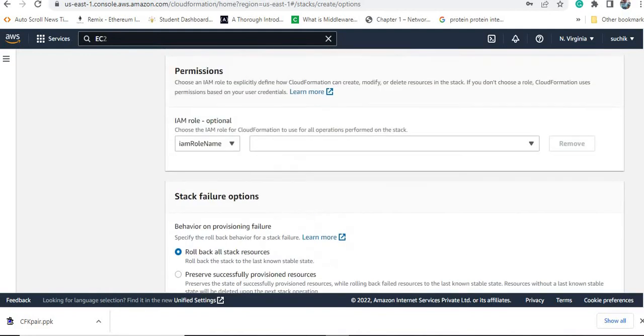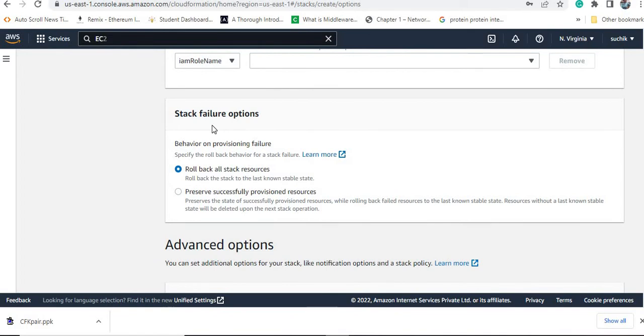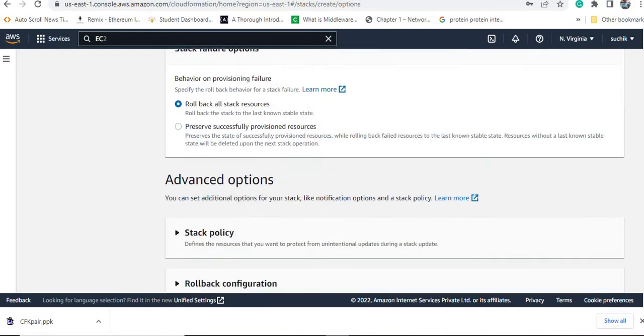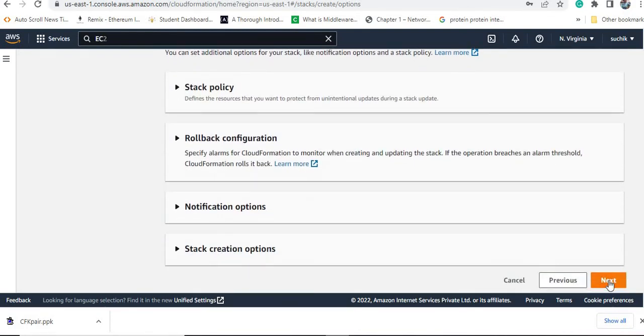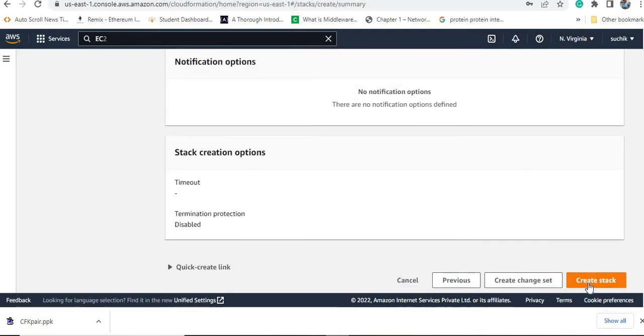Now after that, you can see all the other options: tagging option, permission option, and stack failure option. As I discussed, when something bad happens or some error happens, what should happen in that case? Every resource should be rolled back. So I have selected this option: if some error occurs, every resource that I acquired should be rolled back. I have not done anything in the advanced option. Now I will go and create the stack.